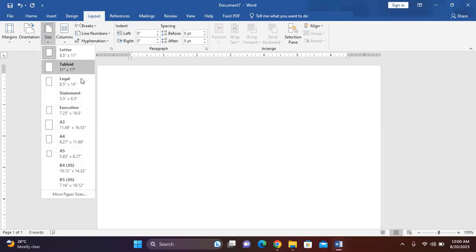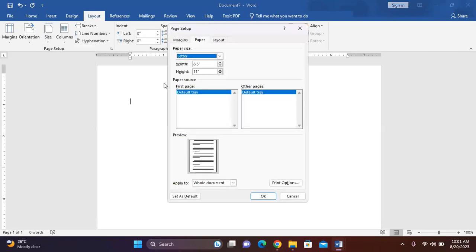Okay, you can change the size of the document according to your wish. Letter, tabloid, legal, statement, or whatever here. Or you can go to more paper sizes, and you can even give your own paper size. See, here you can select anything. You can say custom, and you can give the exact envelope size, and you can do the typing.